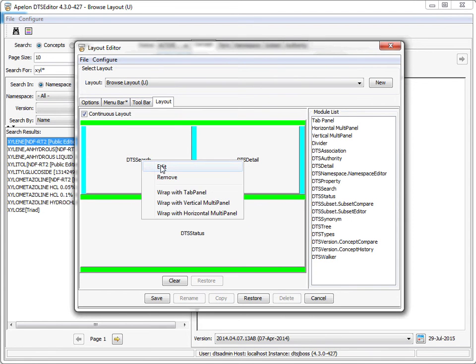Starting with search, here are the context items for a module. Edit opens the parameter dialog for this panel. Remove removes this panel from its immediate parent. In this case, the search panel would be removed from the horizontal multi-panel. Wrap with tab panel wraps this module in a new tab panel. We'll use this option in a moment.